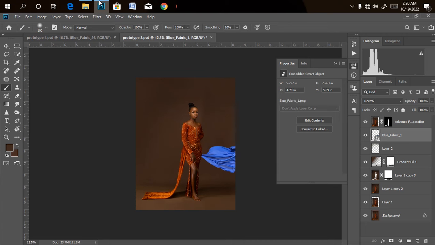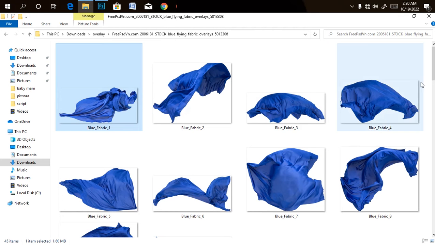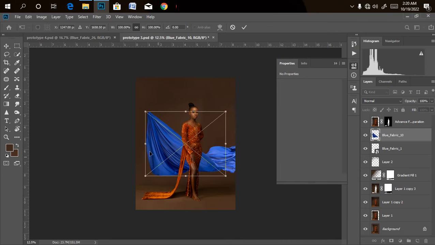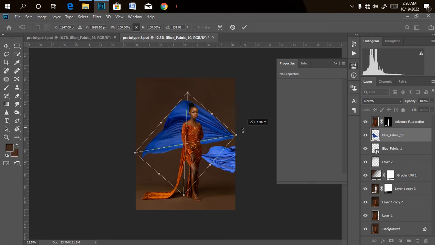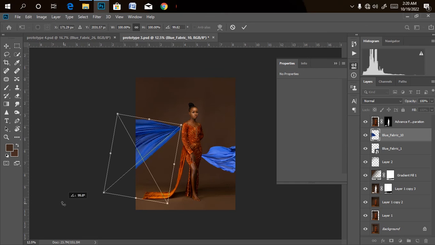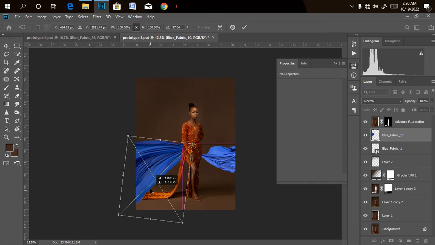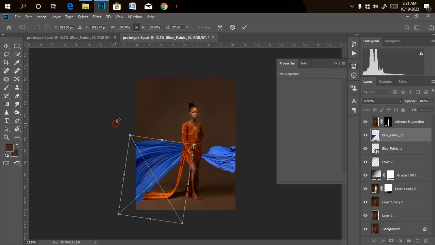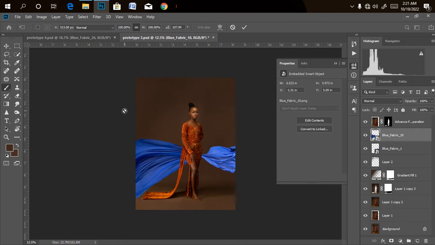So let me pick the second fabric I'll be making use of. Okay, let me take this one into Photoshop as my second fabric. I'll adjust it till I see fit. Let me just say this is how I want it to be. Then I'll click on OK.